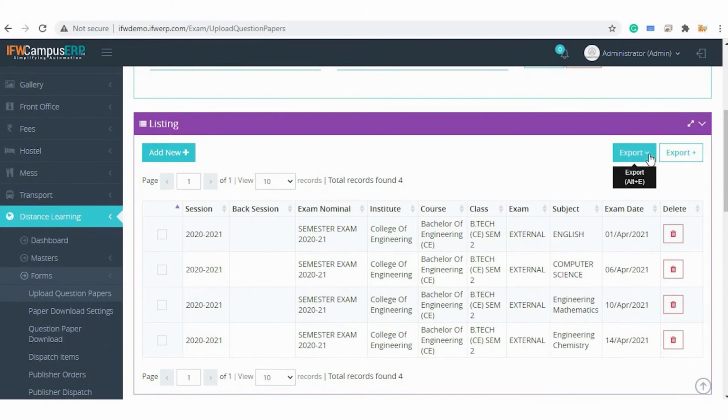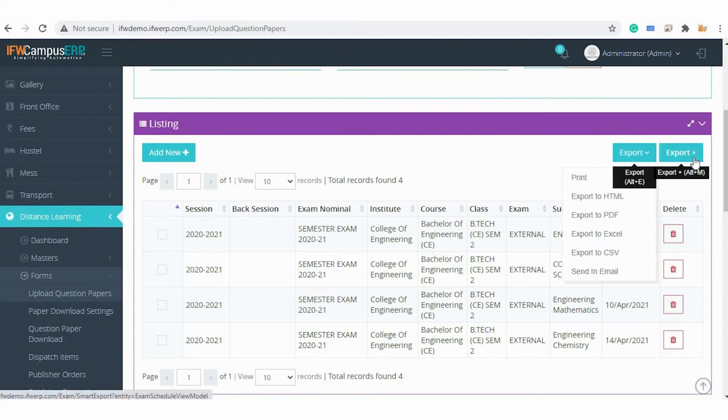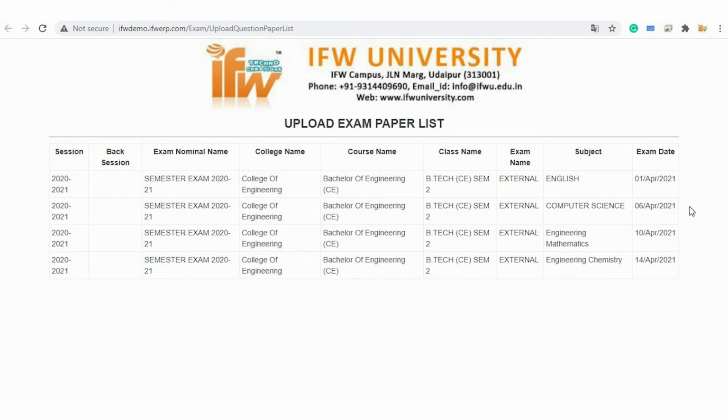Here also you have the Export and Export Plus buttons to generate the reports, which work in a similar manner as we saw on the previous form. This is the report that has been generated using the Export button.